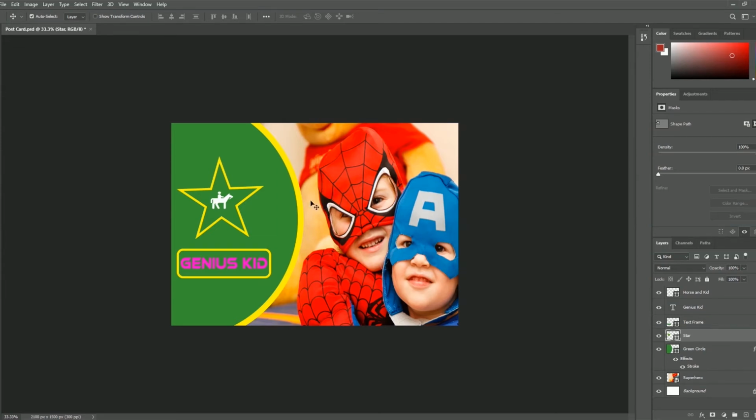So this is our output of the created postcard. We applied a round circle in here, we applied a star shape, we applied a horse kid, we applied a rounded rectangle shape over here, and we're going to apply most of the shapes in here. So let's take a look at how you will create a postcard using different types of shape in Adobe Photoshop.